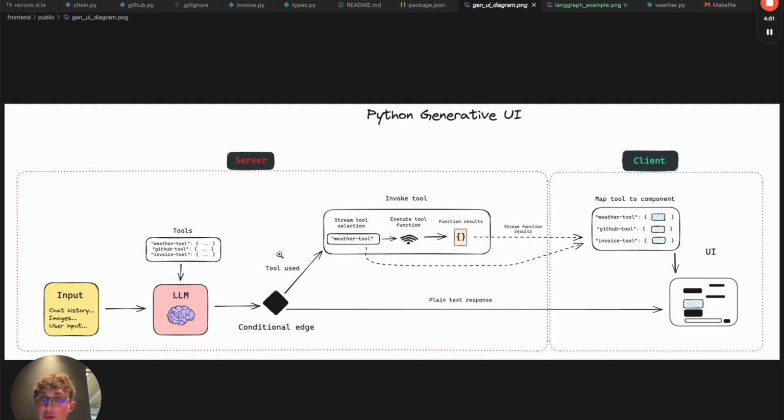We're going to be using the stream events endpoint from LangChain, which essentially allows you to stream back every event which is yielded inside of a function in your LangChain, in our case, our LangGraph graph. So one of these events that will get yielded back is the name of the tool. We then send that back to the client as soon as it gets selected, so we can map that to a loading component or some sort of component to let the user know that we're processing the request and we've selected this tool, and that gets rendered on the UI right away.